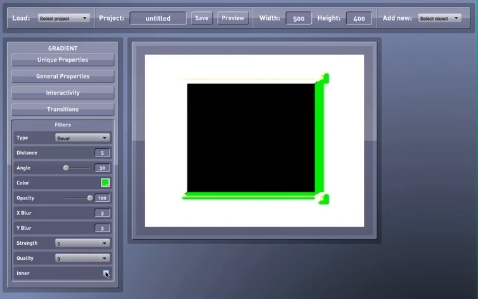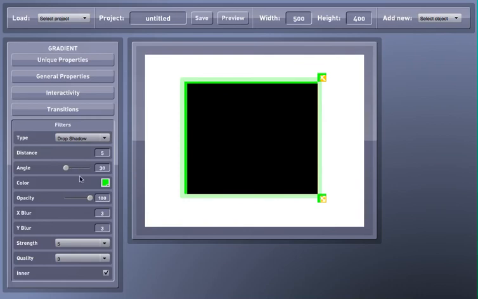And then inner here, this is unchecked as a default, but you can check it, and it makes your bevel go inside the parameters, inside the lines. So let's see here if there's something that we can see a little bit better. See, your inner is unchecked here on the green drop shadow. Now if I check my inner, it jumps inside. Again, it's not extremely apparent.